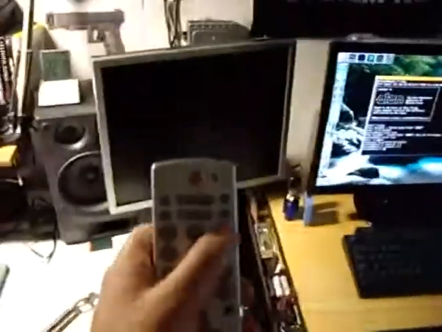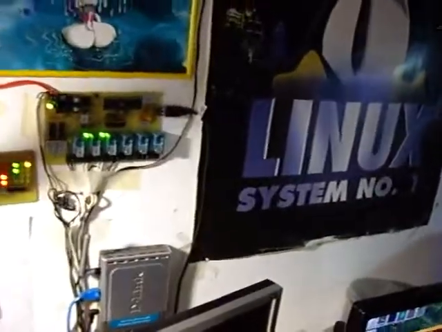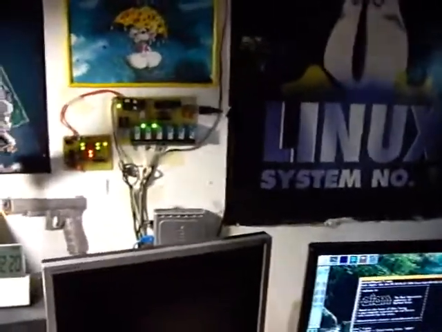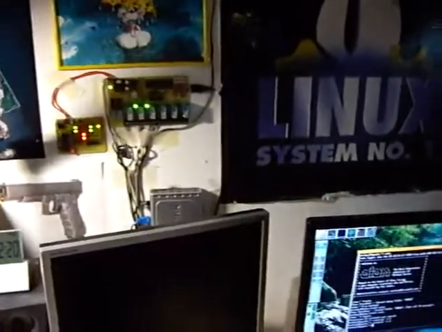And I could also switch the components of this relay card with a remote control. So say 3, that's where the light is, so you see. And also the other components, like for example this light. So that's all there is to it. For more information about the card, you might ask me.